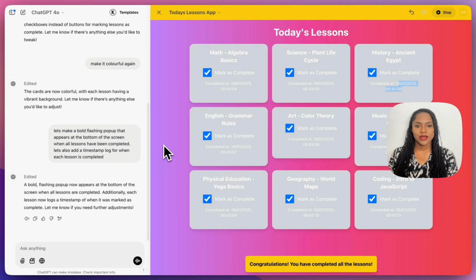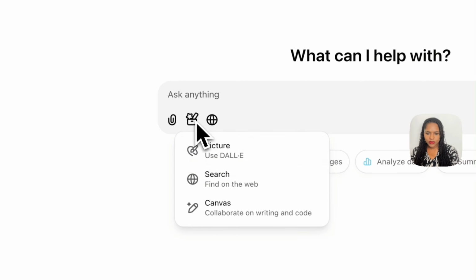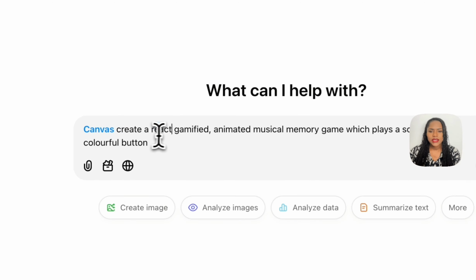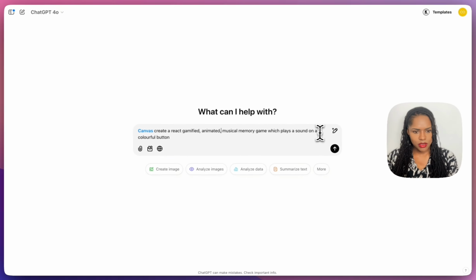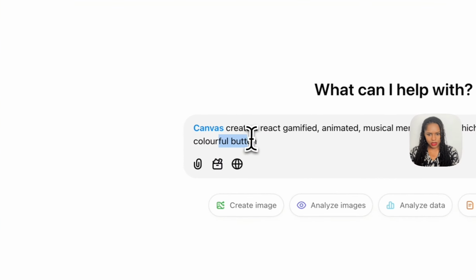So one more thing I'm going to test out is to see if we can do things with sound. So we know we've got the React component, we've got animations, we've got all of those things. I've not really seen much with sound. So now I'm going to get it to create a simple game and see how it does with that. Alright, so view tools, canvas, create a gamified animated musical memory game which plays a sound on a colored, let's say colored button.